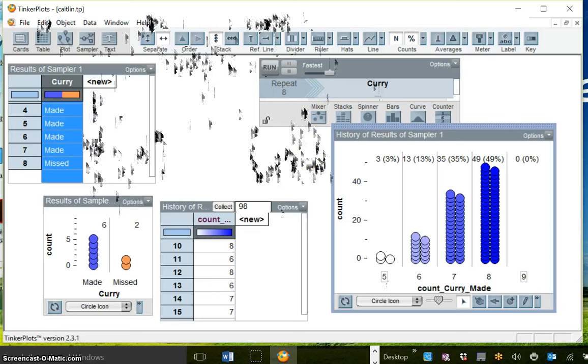So hopefully this will help you so that you can go through and do the same process for Dwight Howard. The real key difference is just going to be in how you set up your sampler. I hope this helps you.